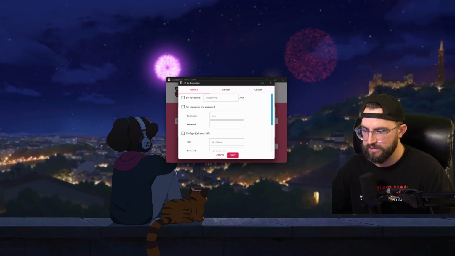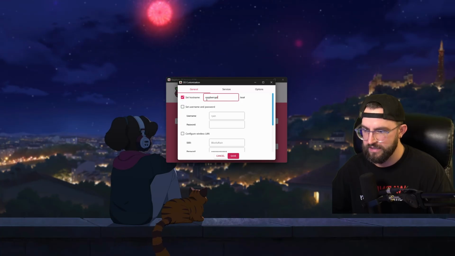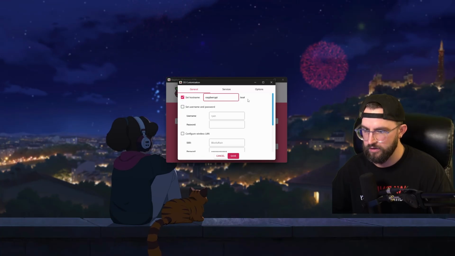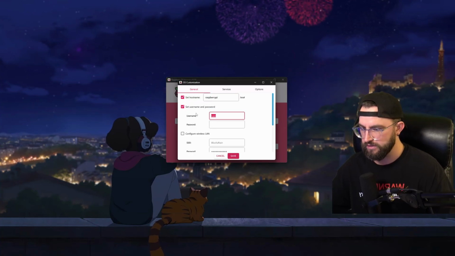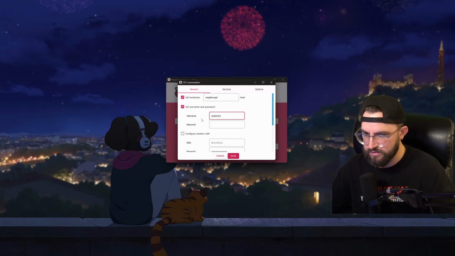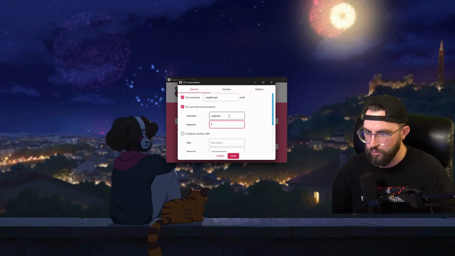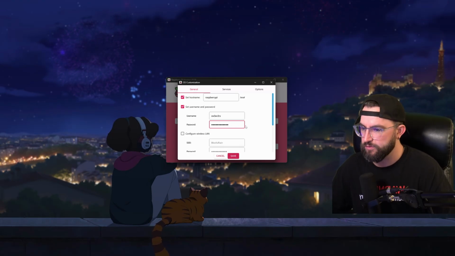Now I'm going to hit edit settings. I'm going to tick the box for set hostname. I'm just going to leave this as raspberrypi.local, and then set username and password. I am going to set this as XWeaverX. You can set this to whatever you want, but for me, I'm just going to name it XWeaverX. And then I'm going to set a password.